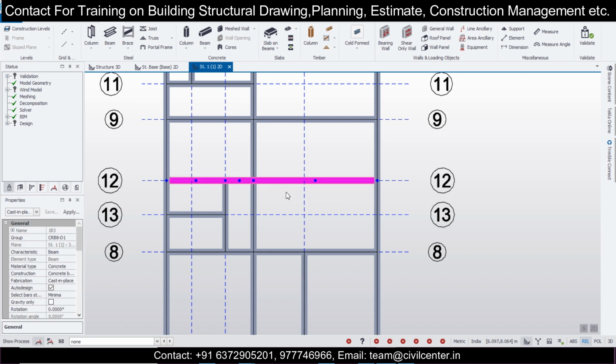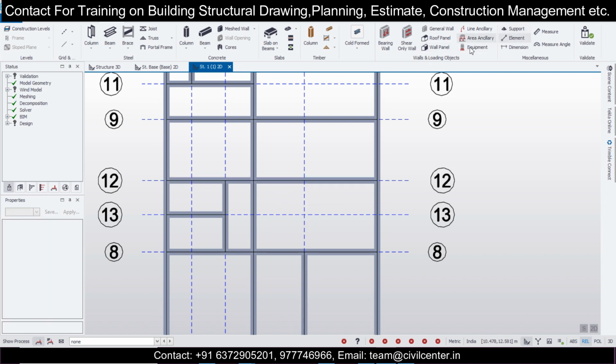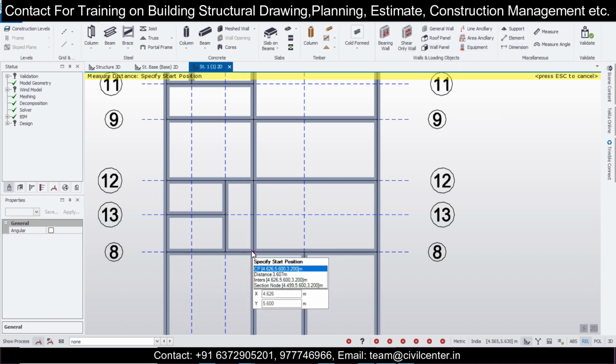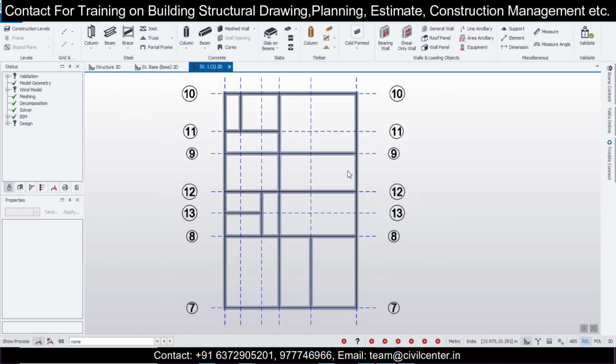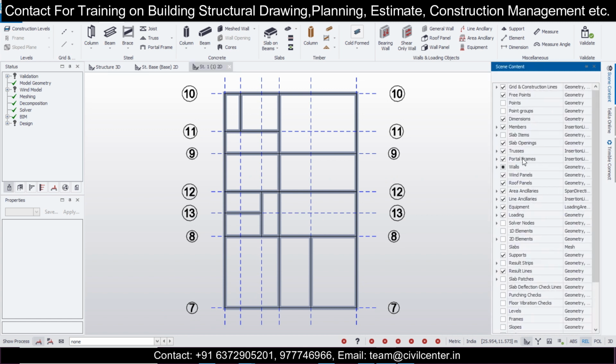Okay, so let's check this one. So it will be 5.2 divided by, I think this will be a two-way one. Just go to this measure and check this. So it will be divided by 2.8, so it is around 1.9 or 1.85. So this is the two-way slab and this is a one-way slab. So we've divided this portion.